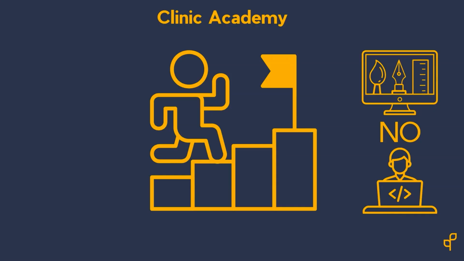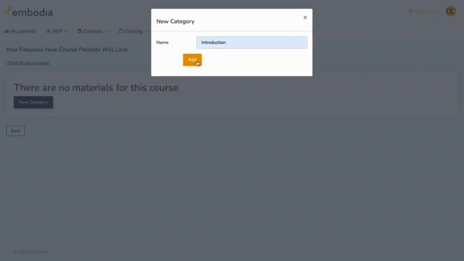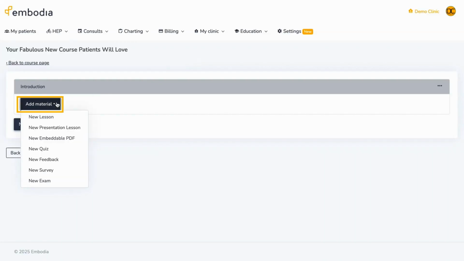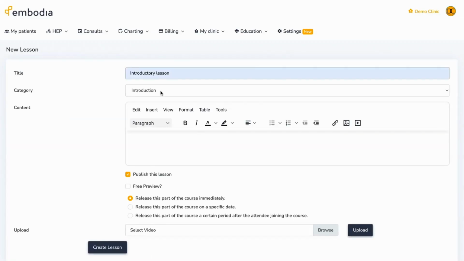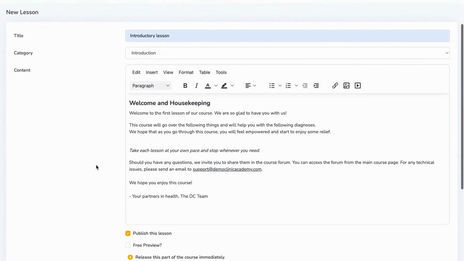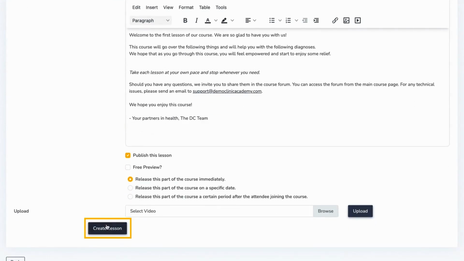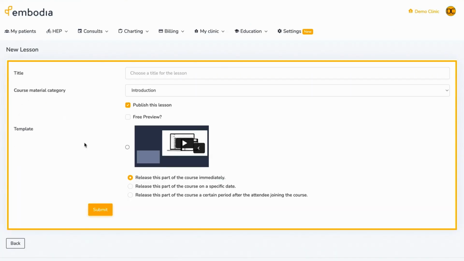Now we can add course content by going to the Course Materials section. First, add a category to your course. Then add course materials such as lessons, PDFs, quizzes, feedback, and more. The majority of your course will likely be made up of lessons, which is where you can upload videos and write the content of your course. If you need assistance editing your content, you can use Embodia's free built-in editing feature called Presentation Lessons.